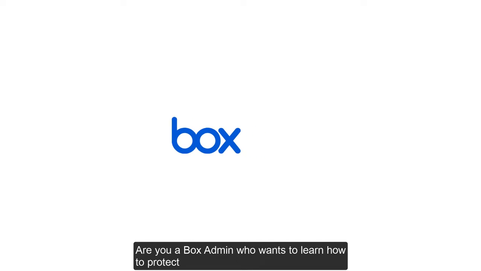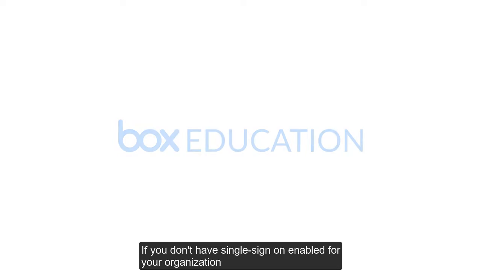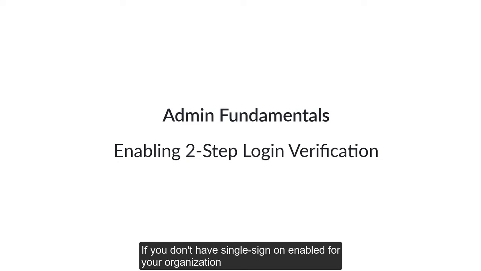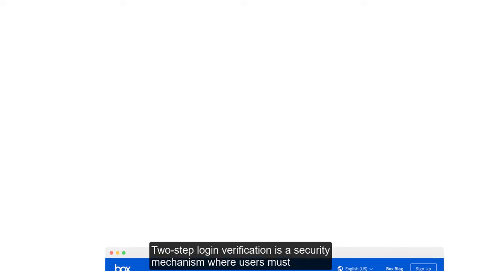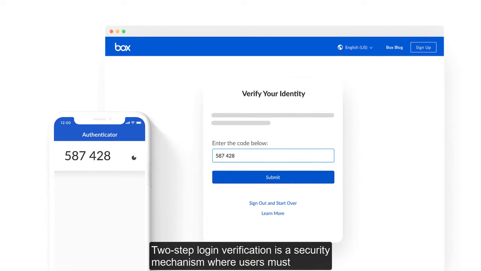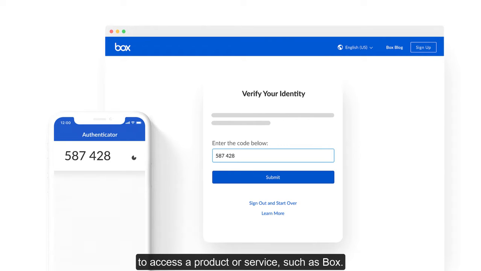Are you a Box admin who wants to learn how to protect your enterprise from unauthorized access? If you don't have single sign-on enabled for your organization, you still want to secure your content, and two-step login verification is your solution. Two-step login verification is a security mechanism where users must provide two pieces of evidence to confirm their identity before being allowed to access a product or service, such as Box.